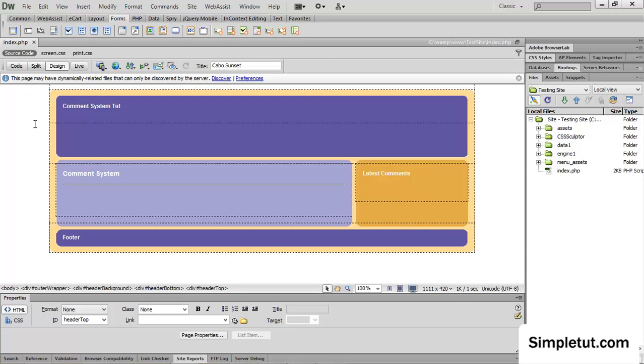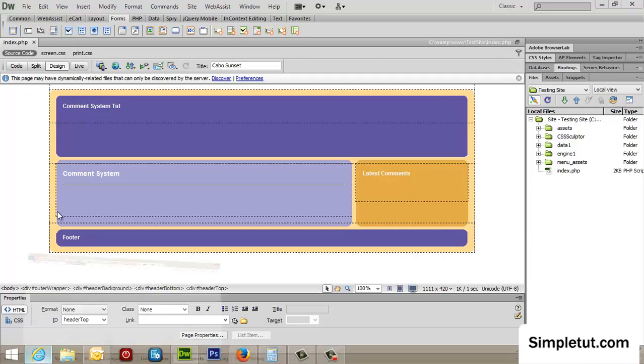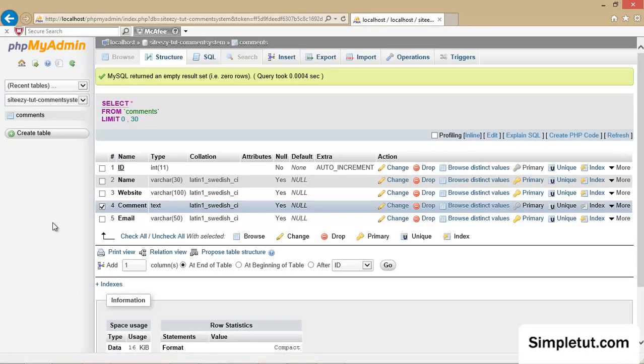Now, in terms of what I've done, I've gone ahead and created a very basic web layout, which I'm going to insert the comment system into, so it's easy for you to follow, and you can incorporate this into your own projects and into your own web pages that you've already developed and that already exist. Now, apart from creating this web page layout, I've also created my database and table. As you can see, I've created a database and a table within the database called comments.